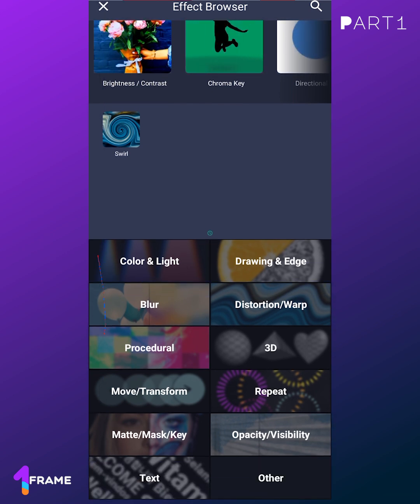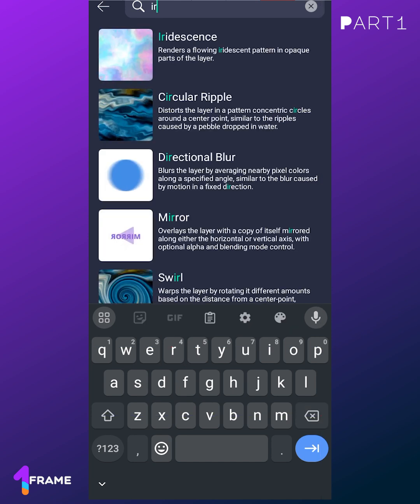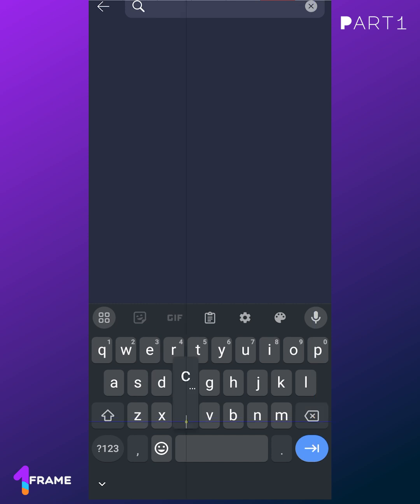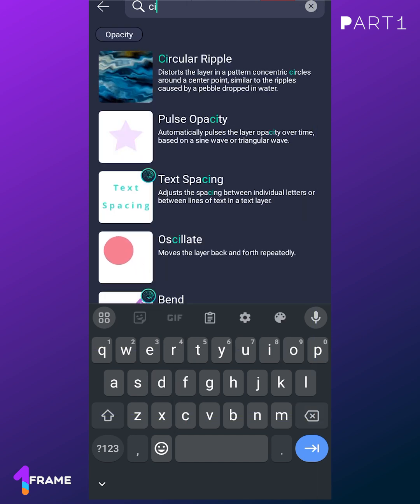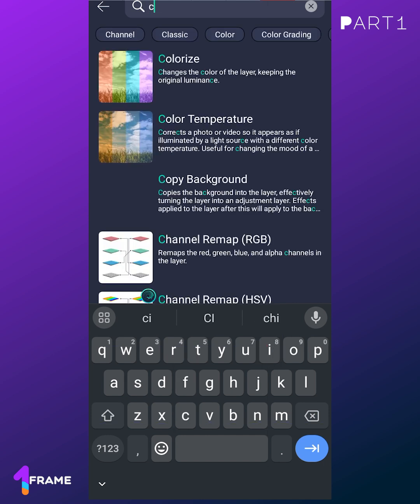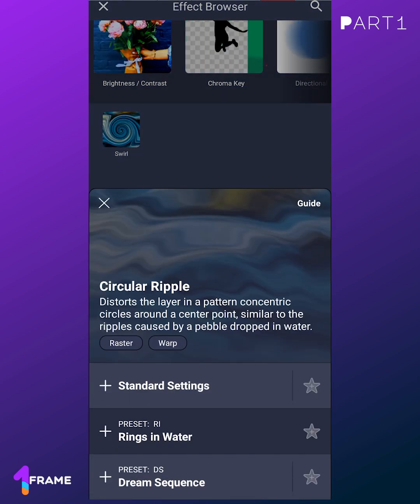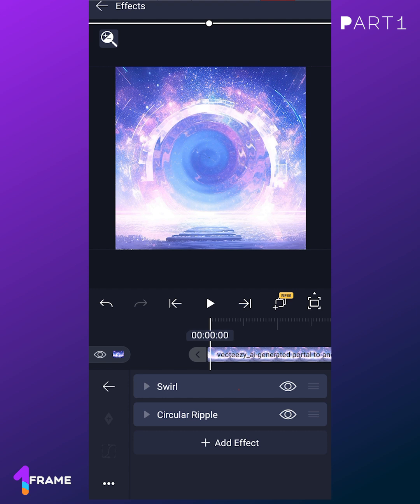well, even me, I don't really know where some effects are immediately. So that's why there's this search button here. You can just search for the effects. Okay, that's it here. All right, so this is circular ripple. So let me add it to the layer. You can use presets, but for now, let us go with the standard values so that we animate it ourselves.